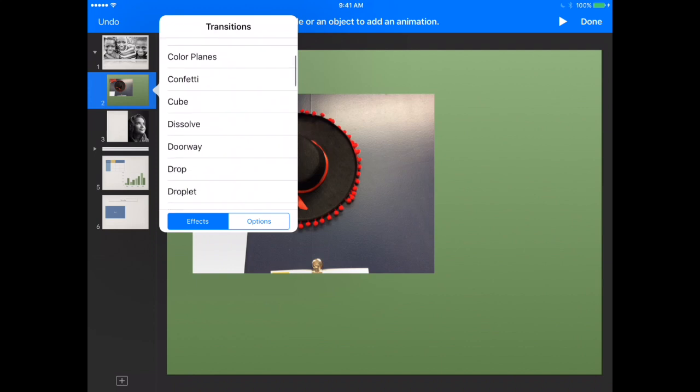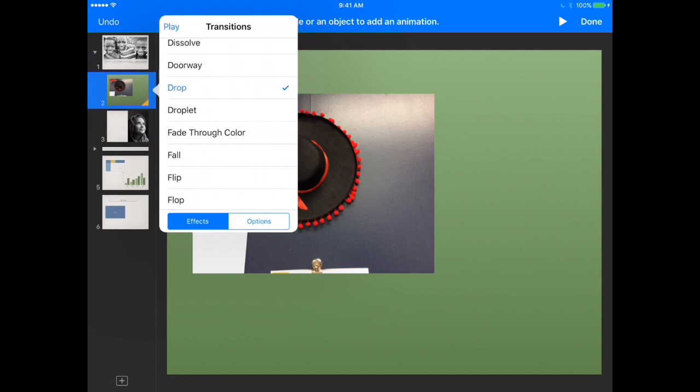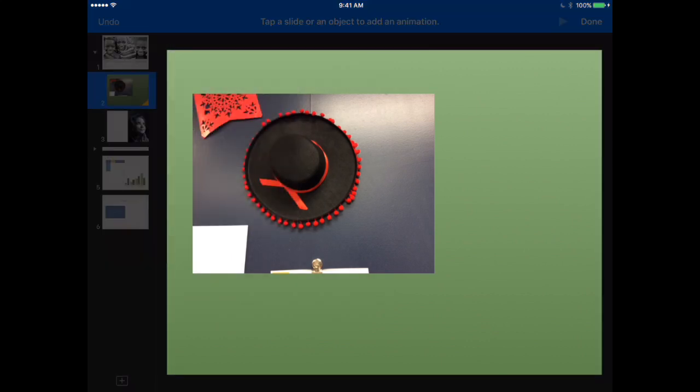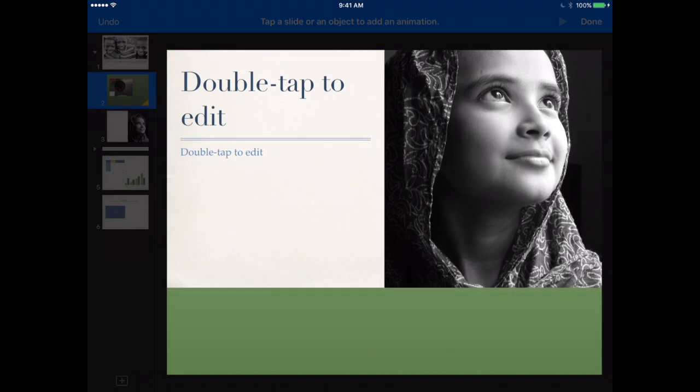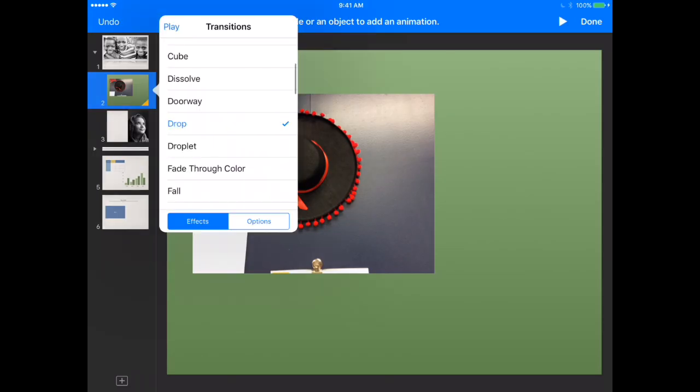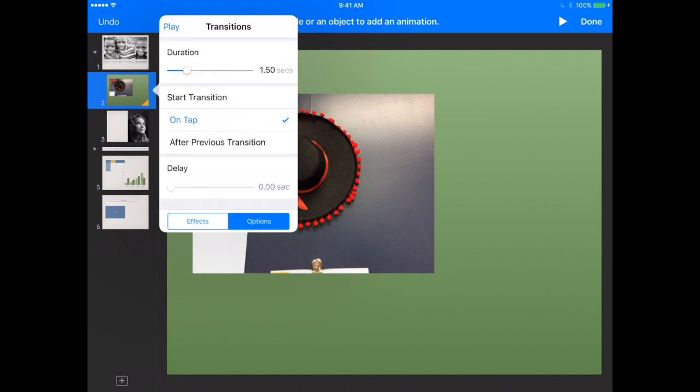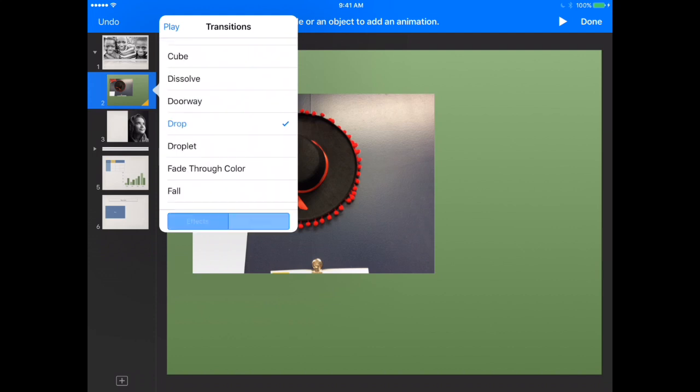You have your standard, which are your effects. So if I do drop, that means it will drop onto the screen, and I can play and see what that would look like. So my transition for this is going to drop in the next slide. If you want to change some of the options as to how fast it takes, how long it takes, if it happens when you tap the screen, if it happens automatically, if it delays, all of these options are here, and they're on the right side of effects.